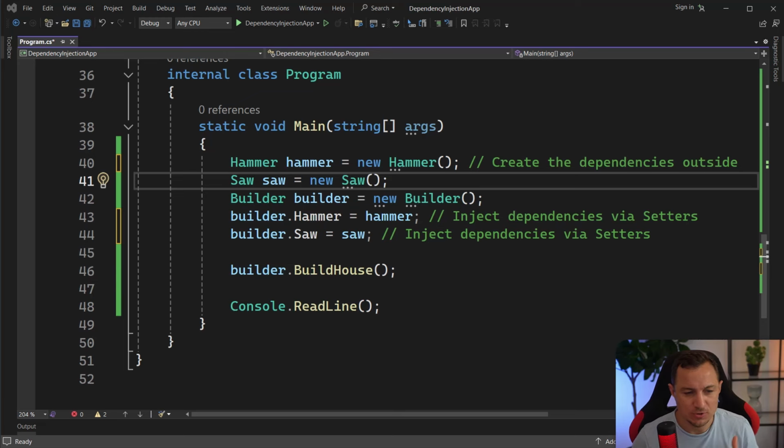Okay, so now that we have seen the other two types of dependency injection, let's look at the third type, which is interface injection. So it involves providing dependencies through an interface that the class implements. So the interface itself defines the methods to set the dependencies.